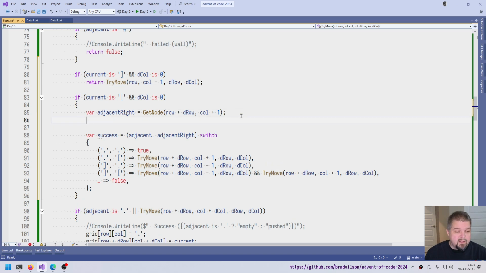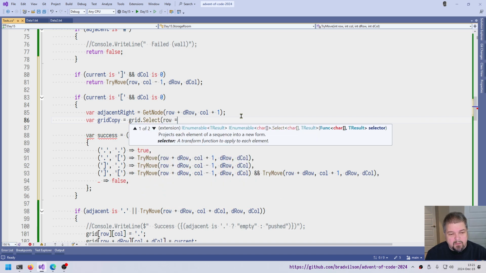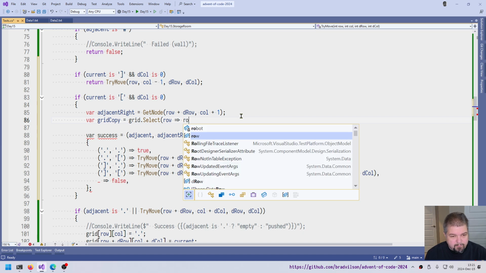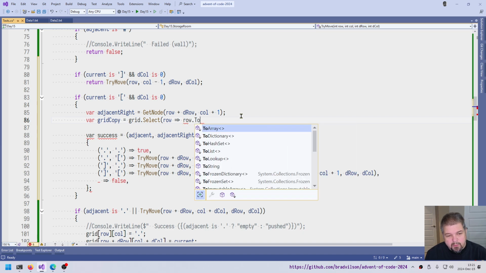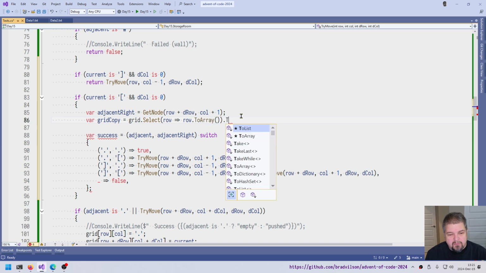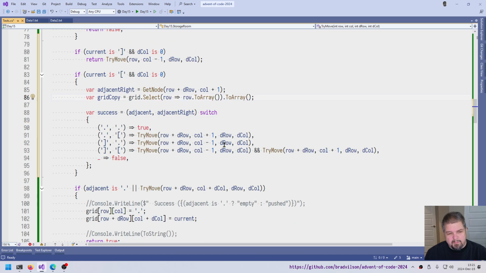So what we're going to do then is take a copy of our grid. This is going to be grid, select row, row to array, to array. This is basically a deep copy of this double array. If we did grid.clone here, we'd get a shallow copy, and we need this inner copy as well. So this is our grid copy.